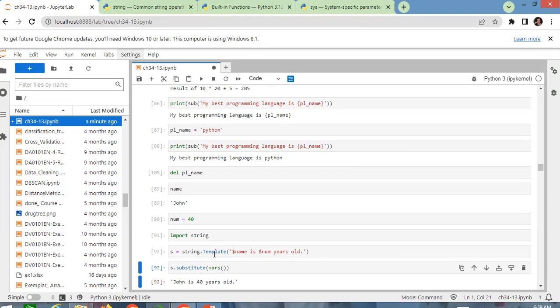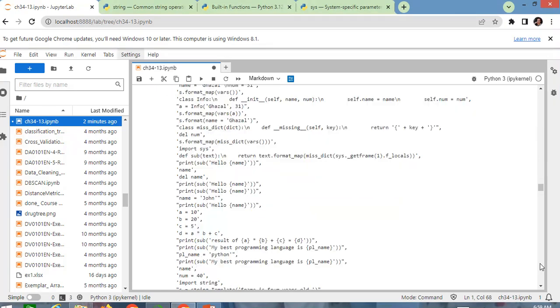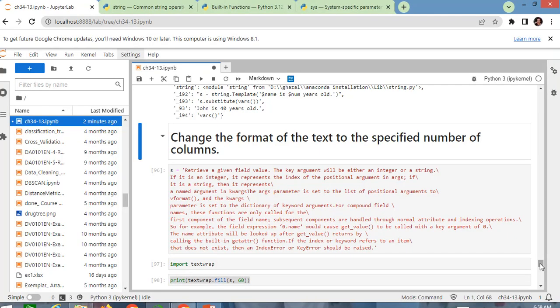Let's import a string and use a template on it with this template: name is num years old. Now we want to substitute our variables into this template, and you can see that the printed phrase is John is 40 years old. Let's see what this is. These are all your variables in this notebook. The method that is best and most optimal among them is format. So I suggest you use format.